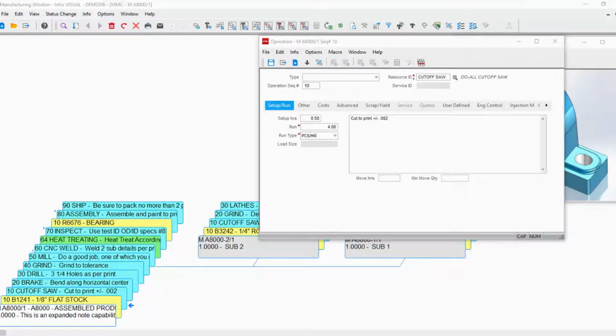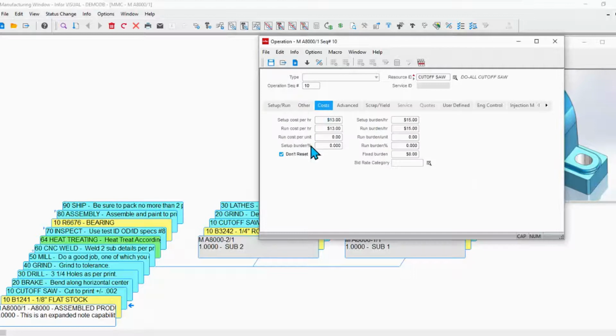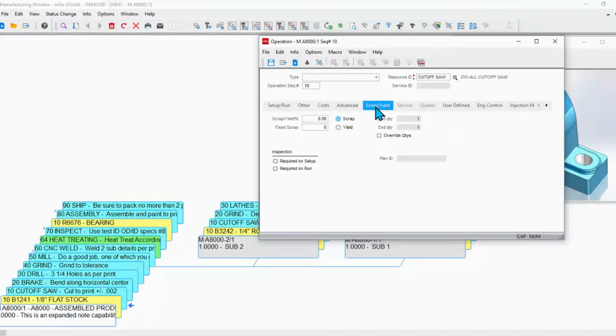Other information can be viewed here as well. For example, what's the shop rate and the burden? How do I burden this particular resource? Do I have any yield or scrap factors that I need to consider? Do I need to inspect at this step?